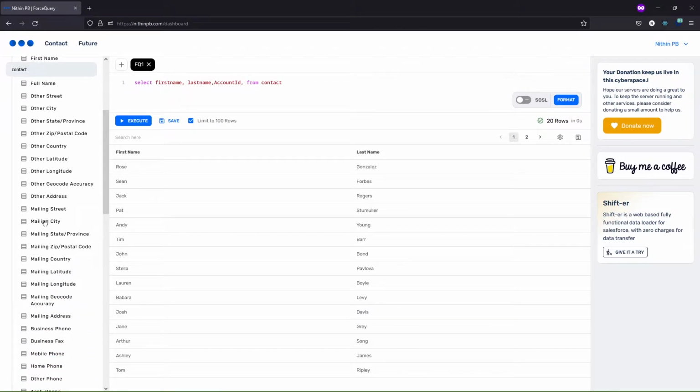You can do it for all of the fields, and let me add this other address also. So I'm looking for first name, last name, account ID, mail city, and other address. Let me execute this query again.